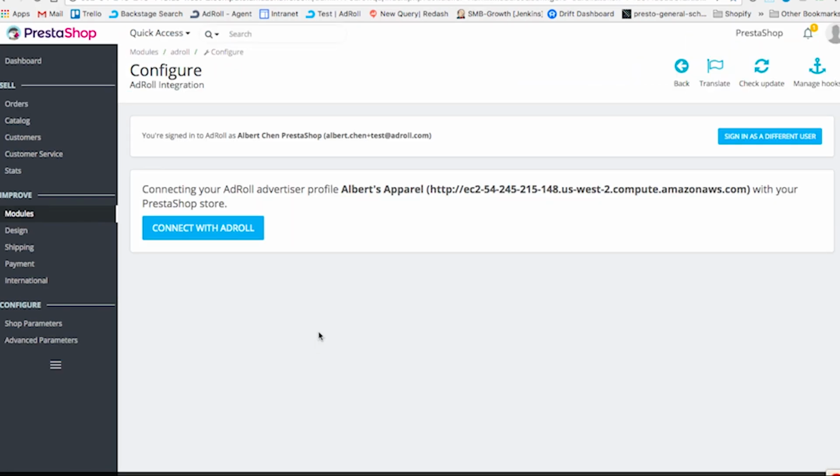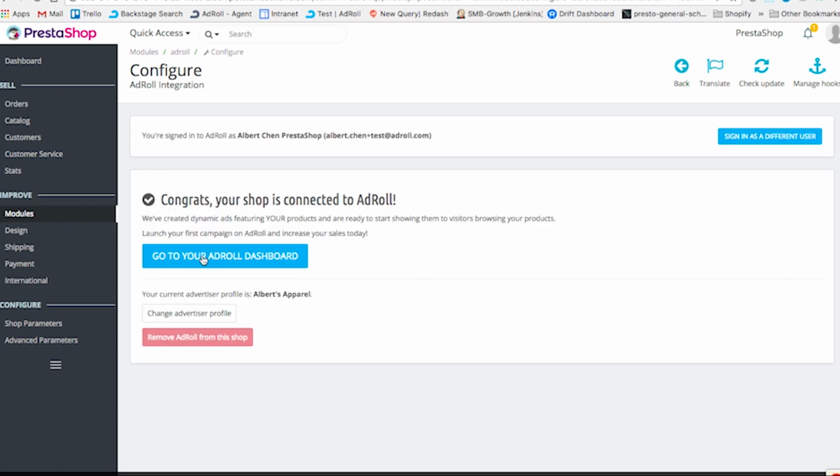So here, if you're already signed into an AdRoll account, you can connect with that AdRoll account, or you can sign in as a different user or create a new AdRoll account here to connect your PrestaShop store to. So here we're going to connect to our existing AdRoll account. So we'll take a minute here and then boom, congrats, your shop is now connected to AdRoll.